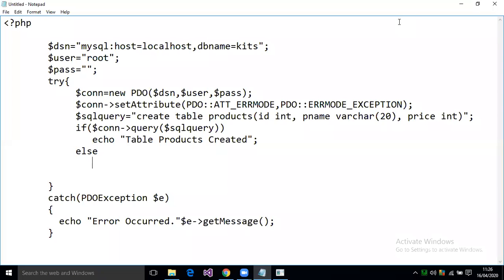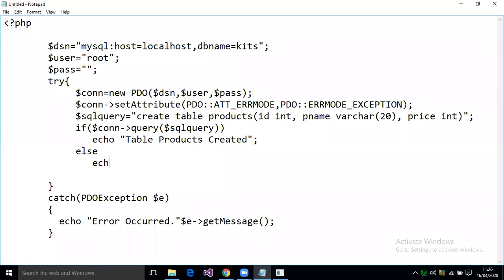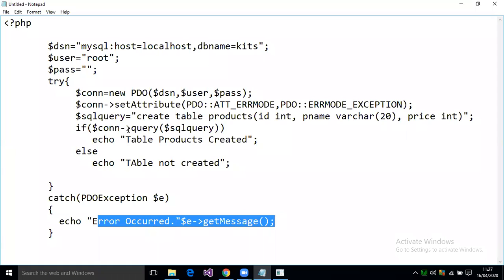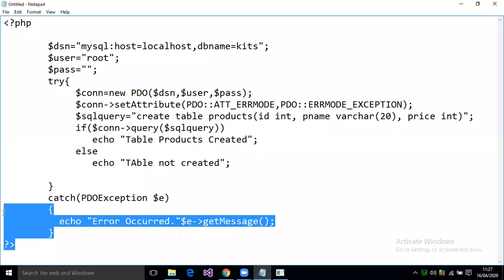Dollar con of error. No need to print an error now, because here the error is already being caught. So no need to bother about the errors now. You simply need to write echo table not created. The reason will be displayed why the table was not created with this exception. So whenever this try block throws an exception, it will directly come over here. So actually no need of the else part, but we are doing this on the safer side, like we are writing an else part. So this is the end of this PHP code.